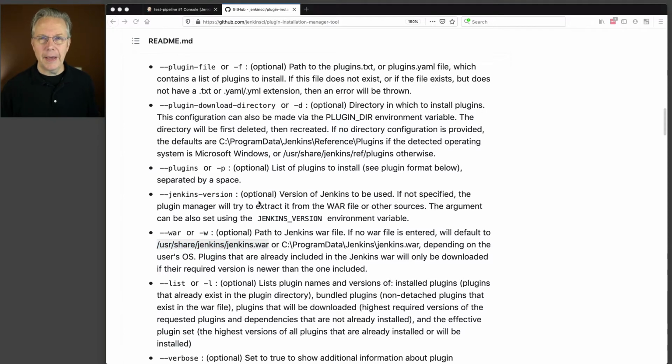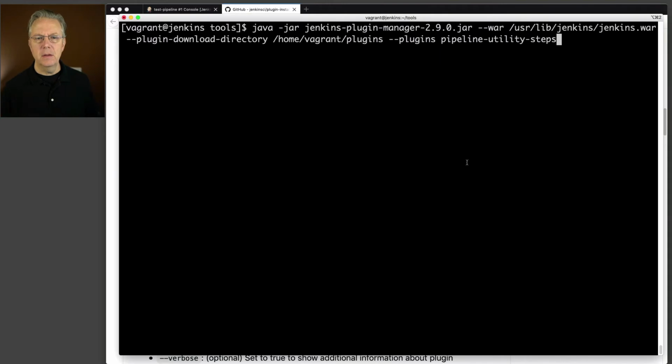So let's look at a concrete example. This command, java -jar jenkins-plugin-manager, okay, that makes sense. I'm giving it the location of my WAR file. On CentOS 7 or any Fedora-based distribution, the location of the Jenkins WAR file after a yum install is /usr/lib/jenkins. If you're on a Debian-based distribution, it's a different location. So you need to understand where your WAR file is.